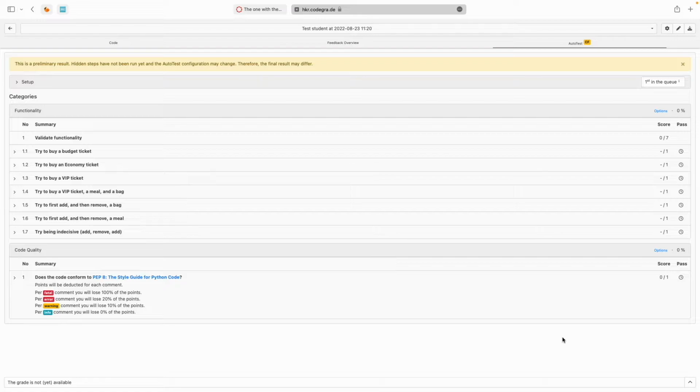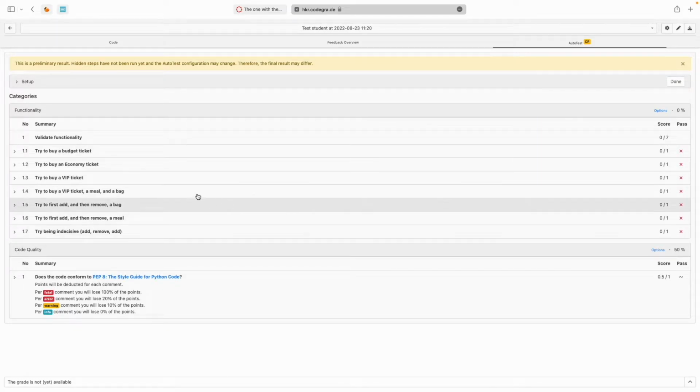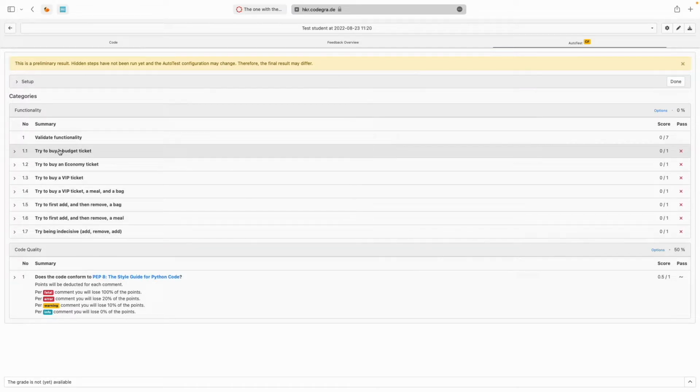And then it starts to run all these tests on my script. And we can see here that we have functionality tests, and we also have code quality tests. And this is my very first attempt here. We can see that I didn't manage to pass any of the tests. And we're going to take a look at one of them in a second here, but I just want to point out that this is perfectly okay.